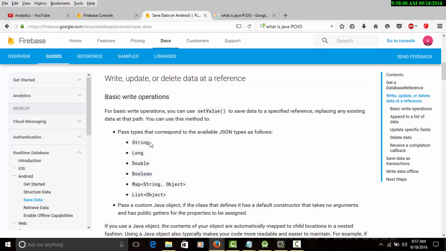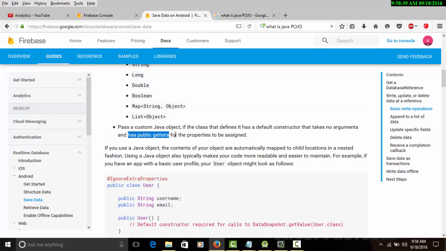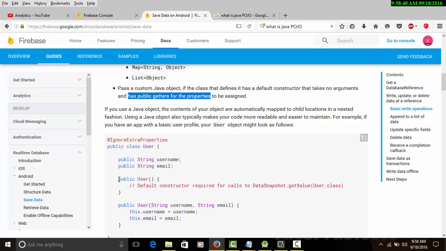Basically, for operations, Firebase has set value. Last time we worked with strings, but now we are doing something new. We are going to pass a custom Java object. Before passing custom Java objects, we need to make sure we meet the prerequisites. What are the prerequisites? The class defined has a default constructor that takes no arguments, and a public getter method. I'm a little confused here because Google's example shows the default constructor but no getter method. I don't know what's going on here, but let's start.